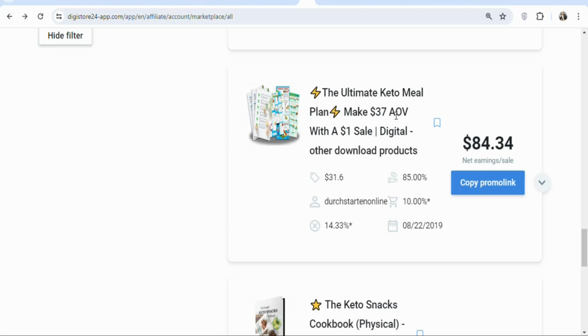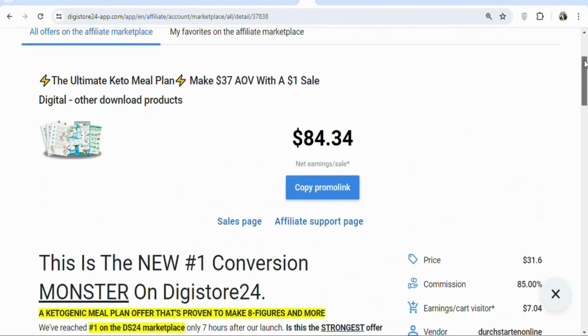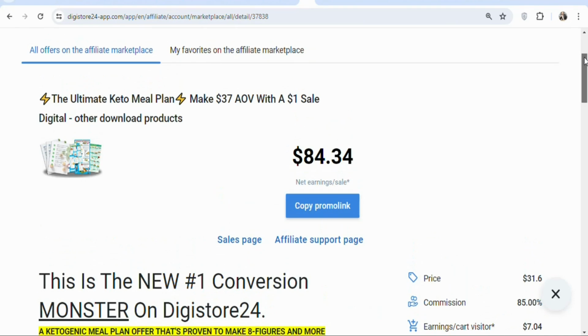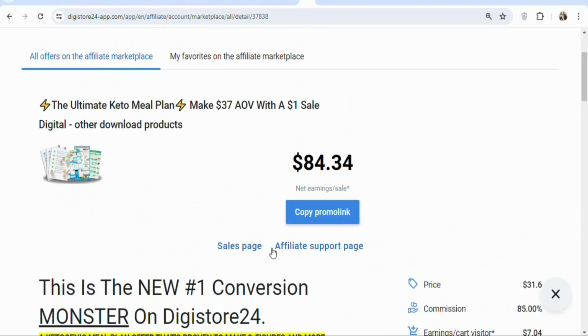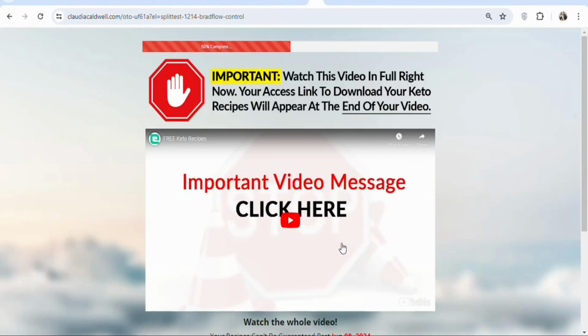To promote the product, click on it. Once you click on it, a page is going to open like this. So you can see these are some of the details of the offer. Now what you have to do is that you have to click on the sales page so that you can get more information about the product. So click right here, sales page. Once you click on the sales page, you're going to see a page like this.